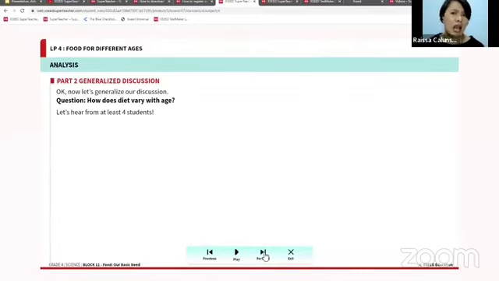Next question. How will your diet vary with age? Right? So you're saying that when you're young, you feel yourself growing stronger, getting bigger. And then as you get past a certain age, you stop growing and your muscles also stop becoming stronger. So how does your diet differ?